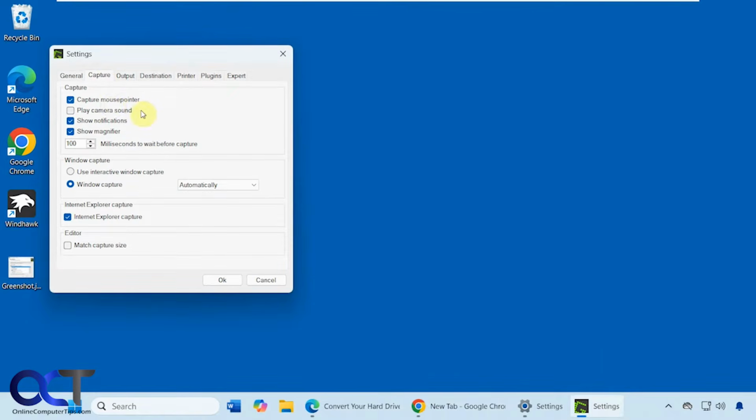If you want to capture the pointer, make it have a sound each time, which is probably annoying. Notifications will pop up down here. I think you should turn that off because it just gets in the way. And this magnifier will show when you take your screenshot. Then you have a timer here to wait before the capture. Then you also have this window capture here for automatic, which is the default. And this is checked even though it doesn't seem to work, at least for the scrolling part.